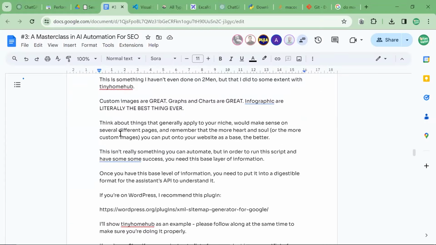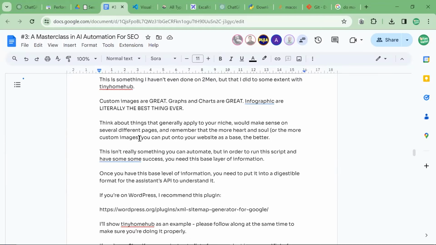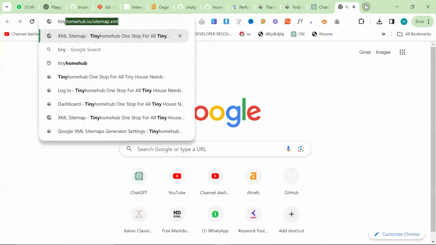And I think most people are on WordPress here. So the example I've given here is on WordPress. When you're thinking about pages to make, you need to think about things that apply to your niche and that would make sense on several different pages, just like I talked about before. Just remember to put your heart and soul into the base of the website, and then you can use that to automate the expansion of the pages and the website. So in order to do this, it's actually very, very simple.